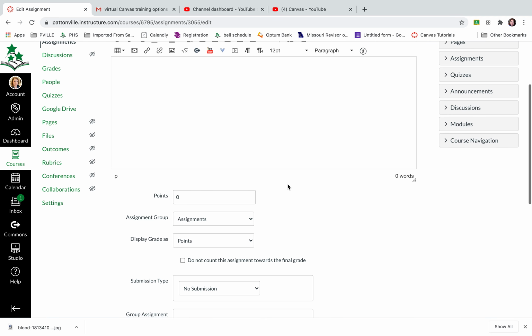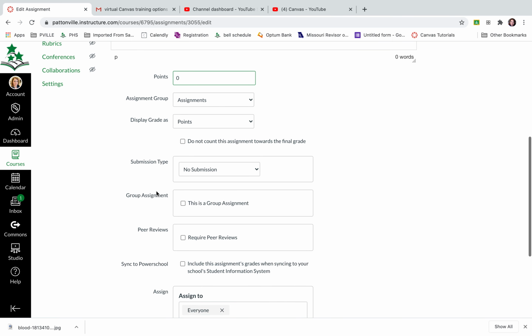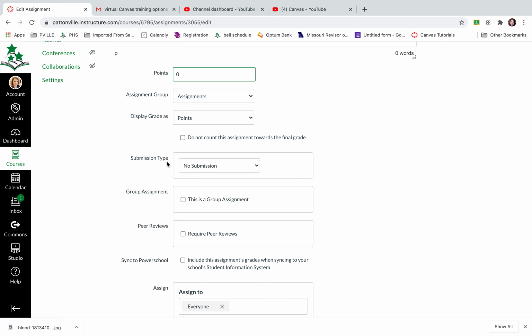And then when you scroll down after you provide your instructions, you can put how many points the assignment is, add it to a group, and show how you want it displayed, but you have to choose a submission type. The submission type could be no submission, which means it's something you might grade in person, but you still may want to attach a rubric to and grade in Canvas. It could also be on paper, where they literally submit something to you on paper if you were in a face-to-face class. You still want to grade it in the Canvas environment though, or you can choose online.